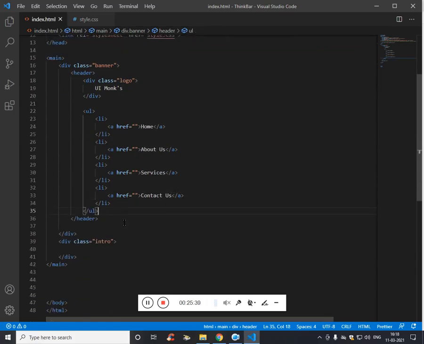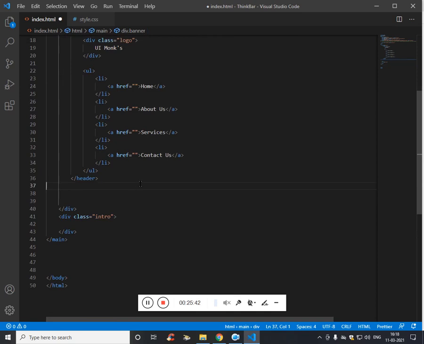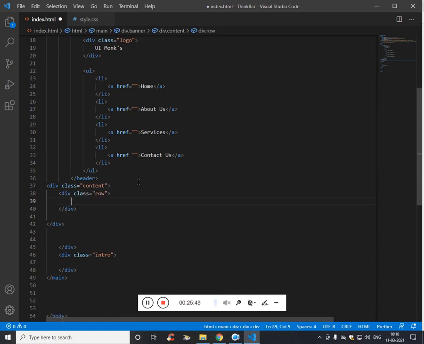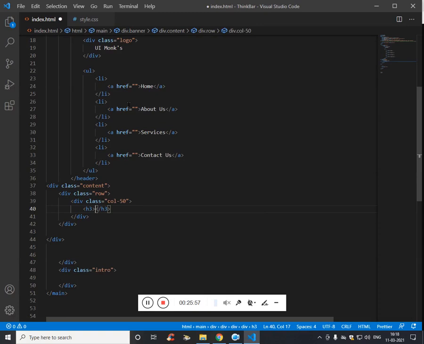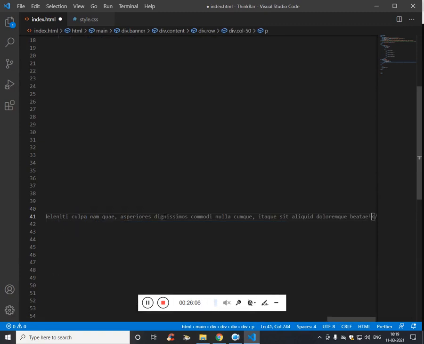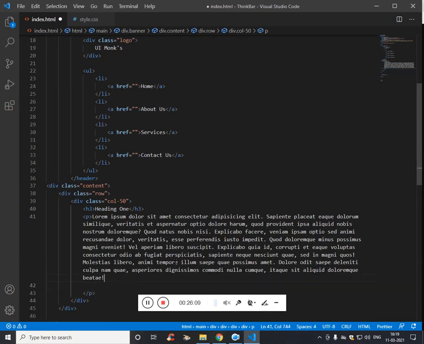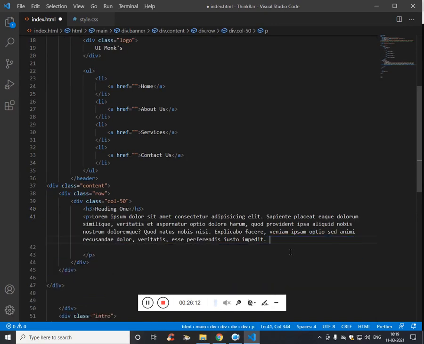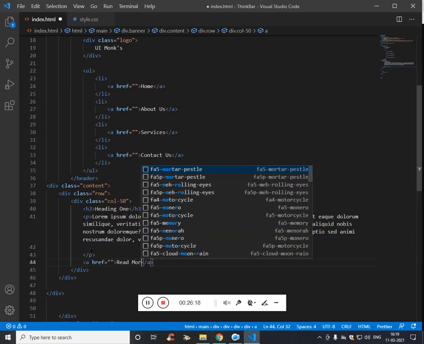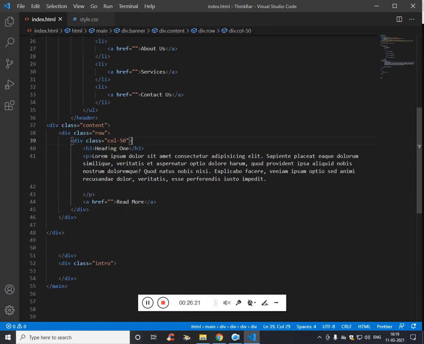Now after the header, let's add the content, which will again be divided into two halves. The first one is col-50, which will have a heading, h3, heading 1, and then we have a paragraph, lorem of 100 words. That seems to be too much, let's cut it to half. Then after that we have a button called read more.